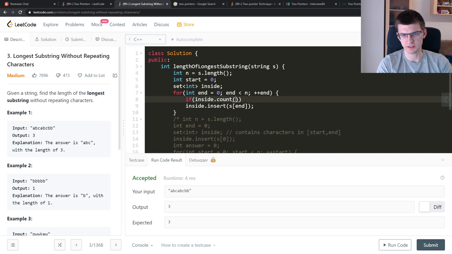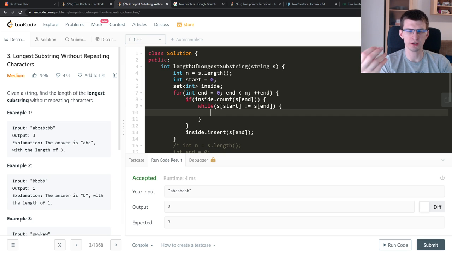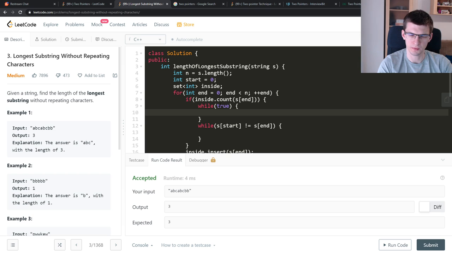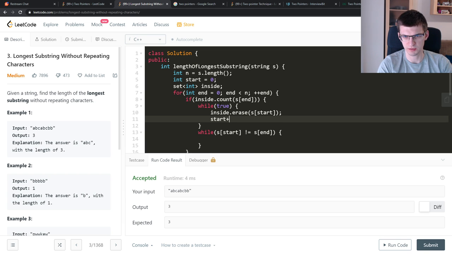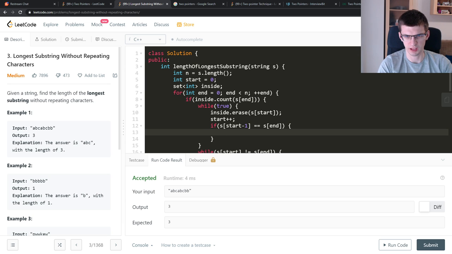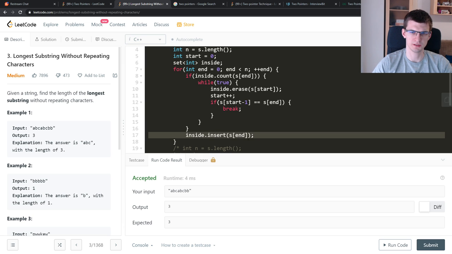But if inside already has such a character, then while s of start is not that, I want to remove it. Let's say I'm encountering character F, but I know F is already in the string in that interval. Then I need to move start till I hit that one. Actually, also including that moment. So while true, move start by one. Inside erase s of start, start plus plus, and if the erased element s of start minus one was the one I need to make available, then break. Then inside insert s of end.